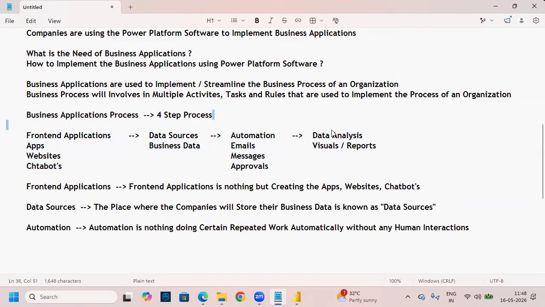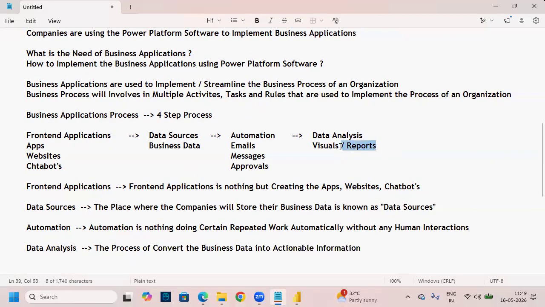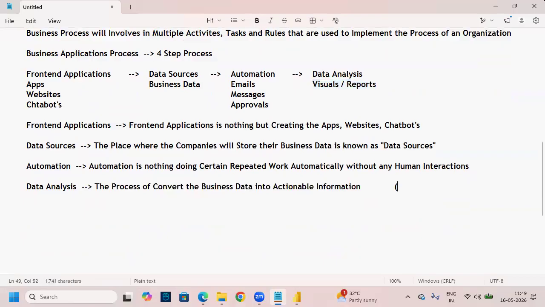What is meant by data analysis? Data analysis is one process, guys: the process of converting the business data into actionable information, which means visuals or reports. Why I'm calling these visuals or reports actionable information, let me give an example, guys.